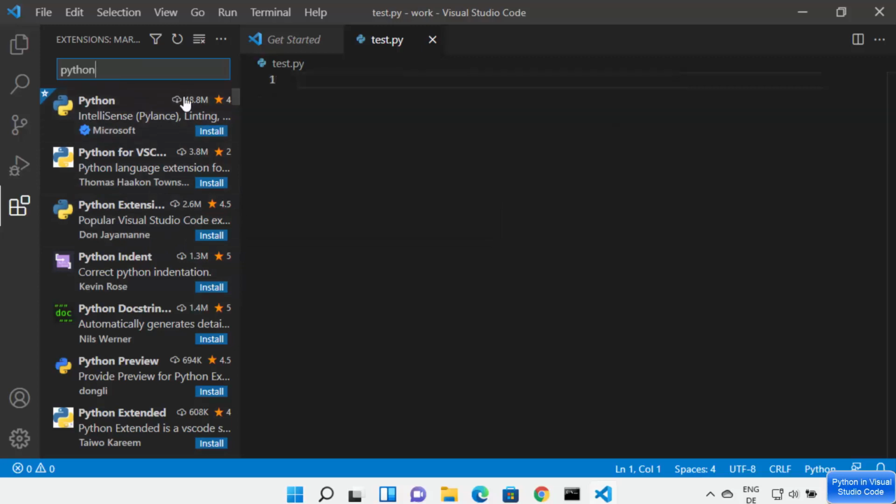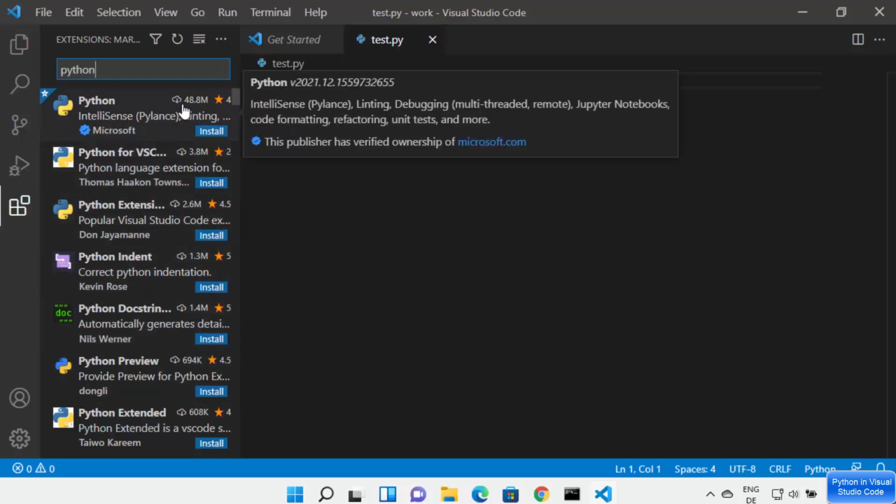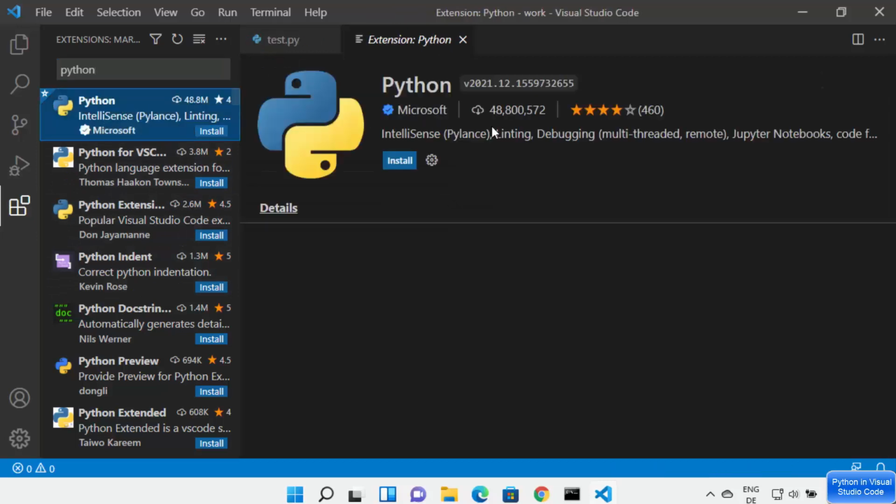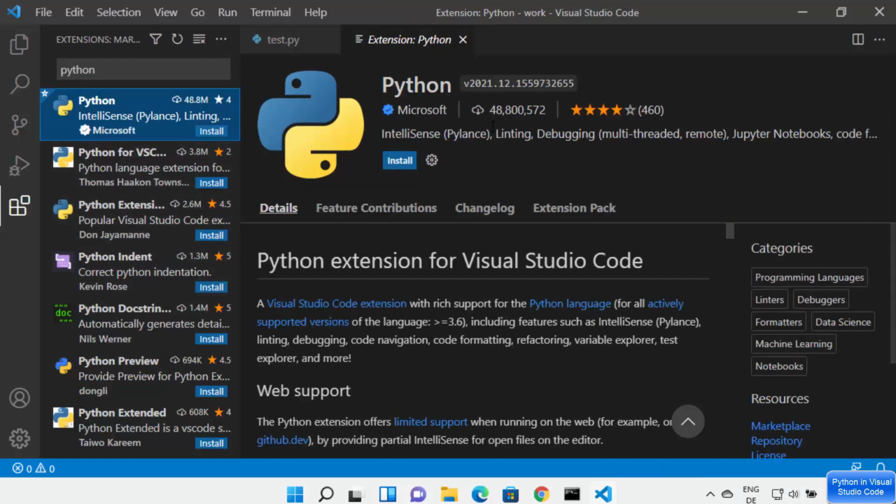Now you will also see these options are sorted by their popularity, right? You can see the number of downloads for this first option is 48 million, then 3.8 million, then 2.6 million. So I'm going to select the first option because it's mostly used. Here you can see who has developed this extension. It's developed by Microsoft. That's good because Visual Studio Code is developed by Microsoft. So this will be the best extension for the support of Python.